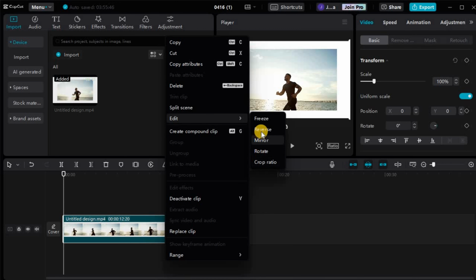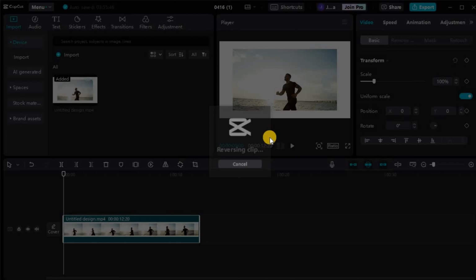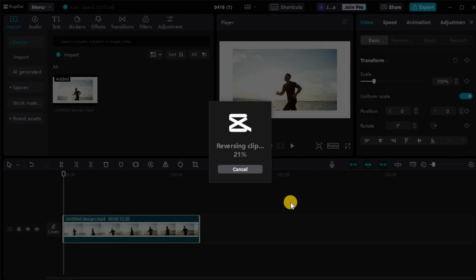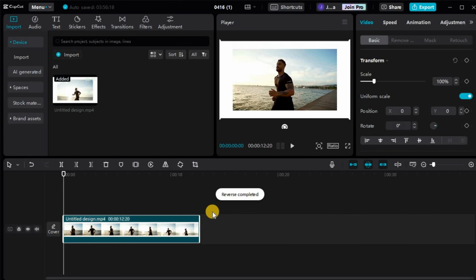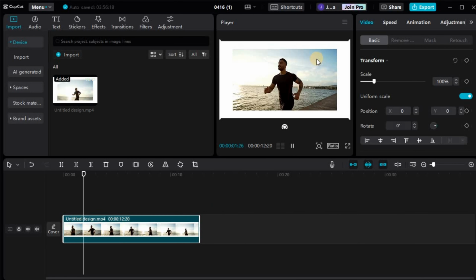Look for the Reverse command. By selecting this, it would reverse the sequence of your video clip. Now you have successfully set your video clip in reverse play mode. Please be reminded that it might take a few minutes or more for the reversing process to be completed, depending on the length and quality of your video clip.